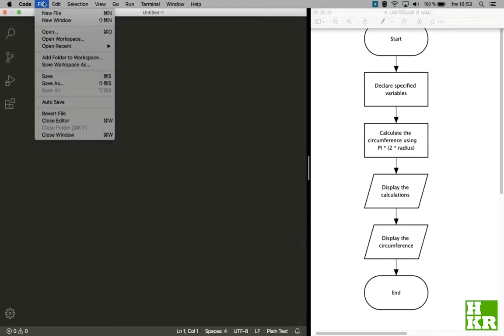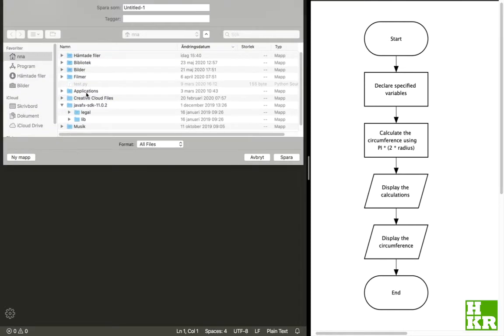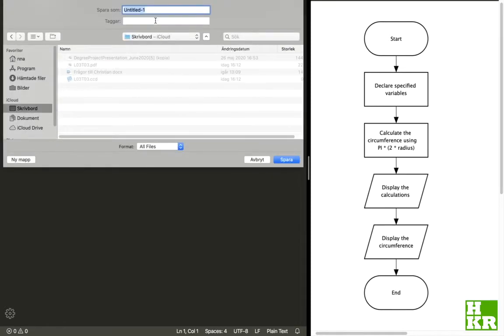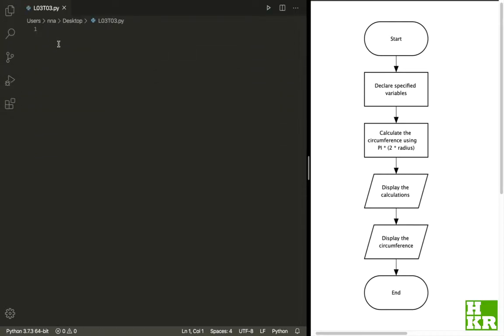The first thing I do is save it on my desktop, and I give it a name that I feel represents what I'm doing. I'm doing lecture 3, task number 3, and the extension is .py. After that, we can start implementing these steps. The first step is to declare the variables that were specified in the task. So I'm going to start doing that.